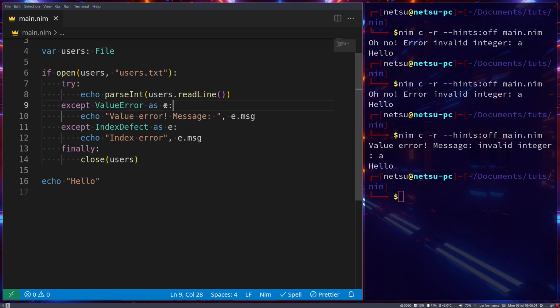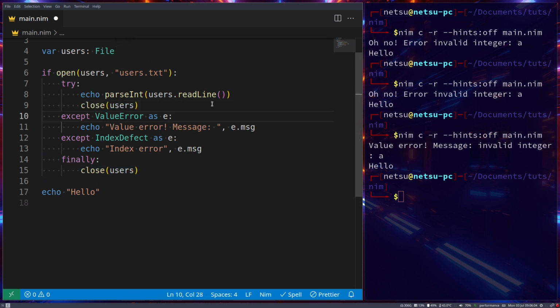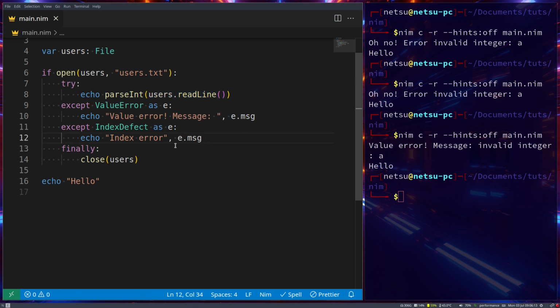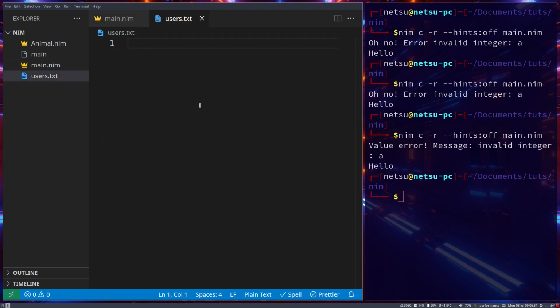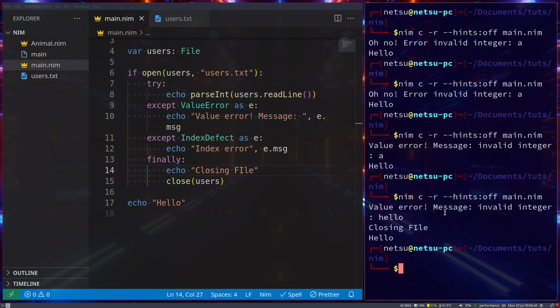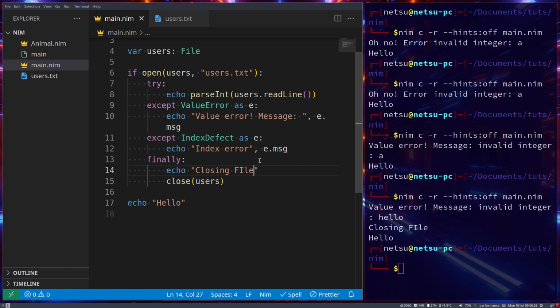Because if you were to try and put this close here, it won't execute because this will cause an error. So it won't go to the next line. So with finally here, you can at least make sure the file will close. And we can even go echo closing file just to see how it works. Now let's go here and create users.txt. And we go hello. Now if we were to run this, here we go. So we get value error, message invalid integer, hello, closing file. So even though it caught this error, it still closed the file.